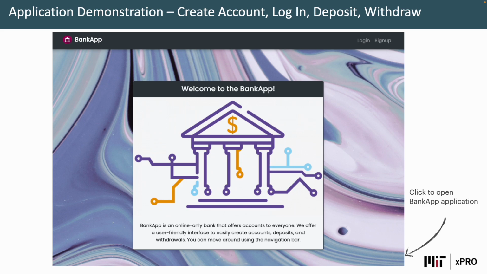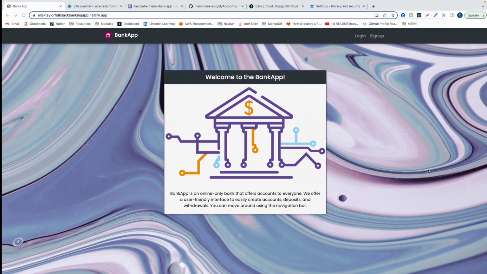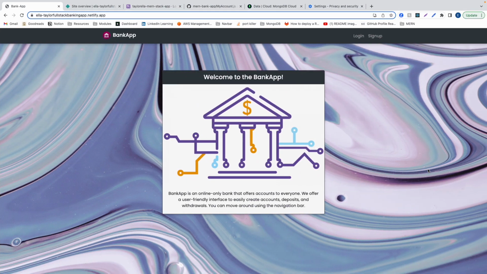Next, I will be showing an application demonstration for creating an account, logging in, depositing, and withdrawing an amount. So here is my live banking app. We can see the home page right now. So let's go ahead and sign up a new user.